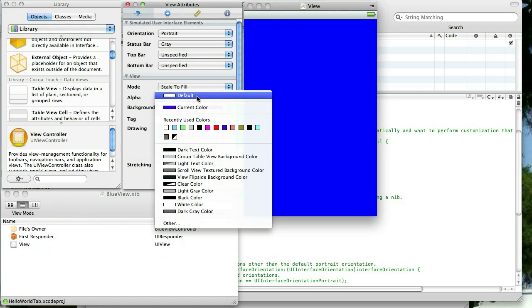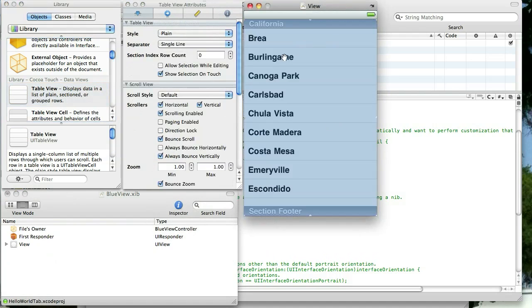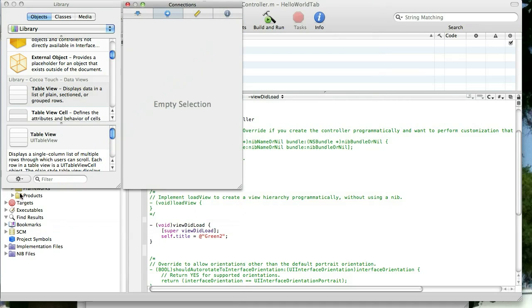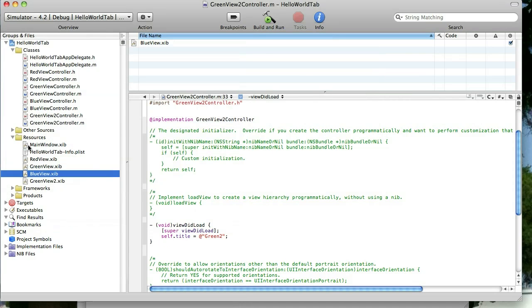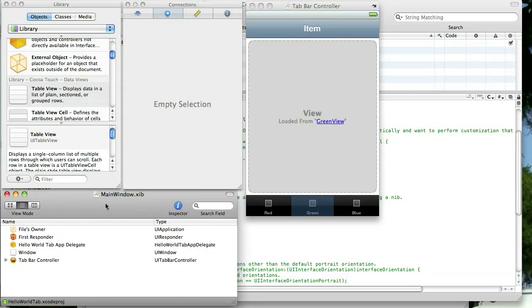Okay, so the first thing we're going to do is open up our blue view nib file in Interface Builder, and we'll go ahead and add the table view to it. So we're just going to find the table view here in our library and drag it on there. Now once it's on there, we need to set its data source and its delegate. We do that in the connections inspector, and we just drag from there to the files owner. Just like that. Okay, so that's it for the blue view.